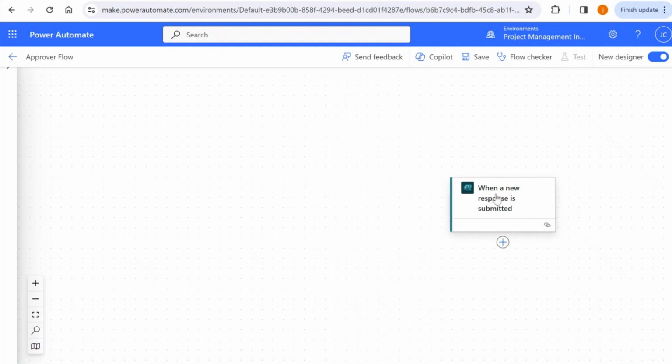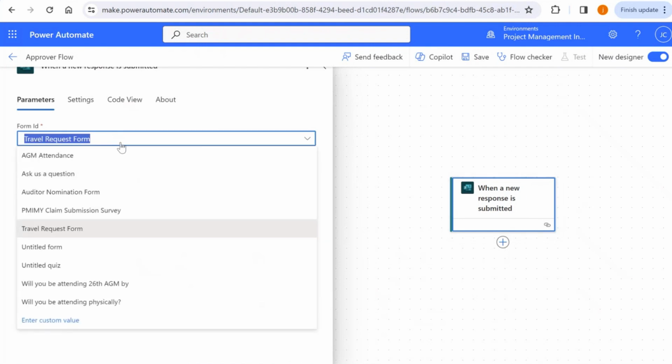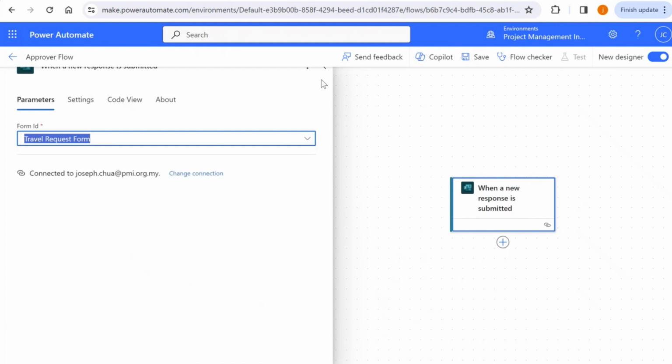Now, first, because it is submitted through Microsoft Form, we'll need a trigger from Microsoft Form. And this being the when a new response is submitted. The form ID is the form that I've created. So if you have a different name, then you select the form that you created to use it as a trigger. So in this case, I named it travel request form. I will select this.